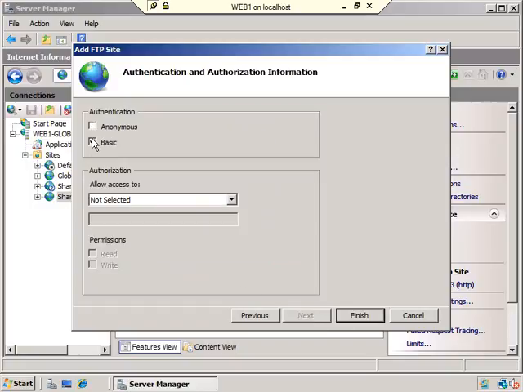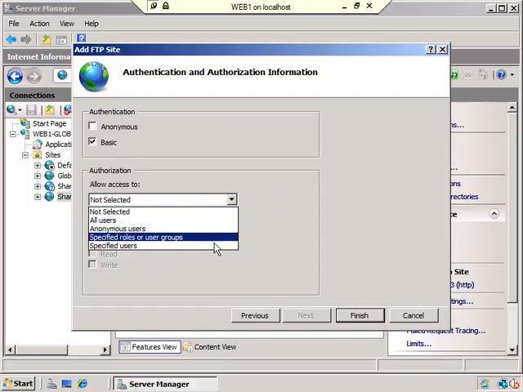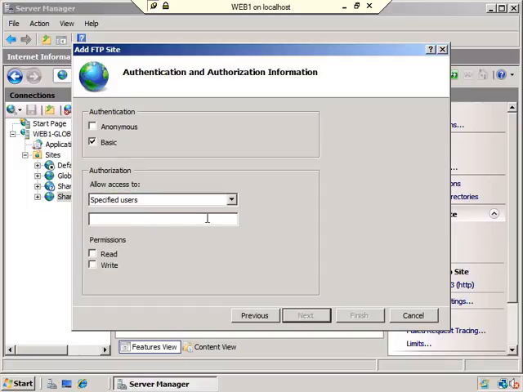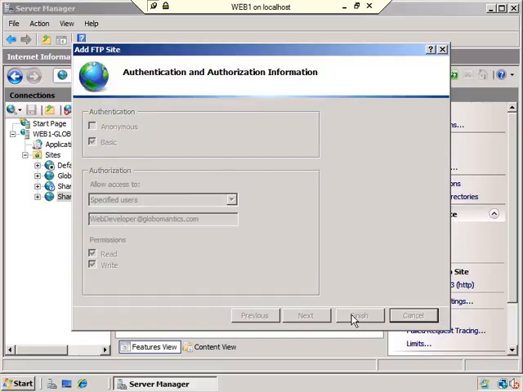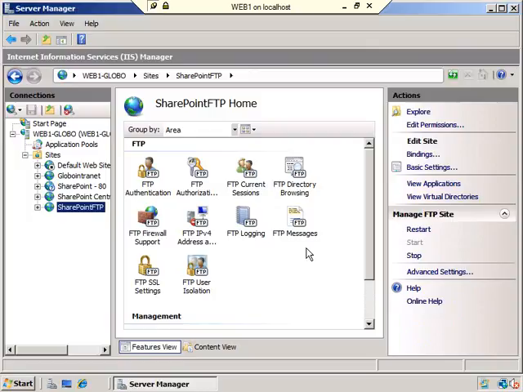And again, we need to allow authentication, and we will use specified users, and we could also use web developer at globomantics.com, the UPN here as well. We'll go ahead and allow read and write and finish. And now we have a new SharePoint FTP site that is separate and allows the web developer to have access to both the SharePoint 80 site as well as the SharePoint Central Administration website.